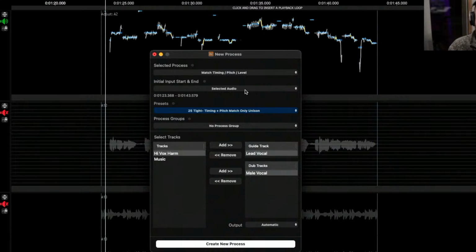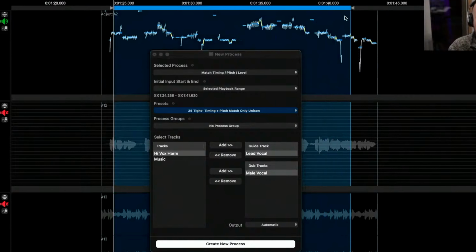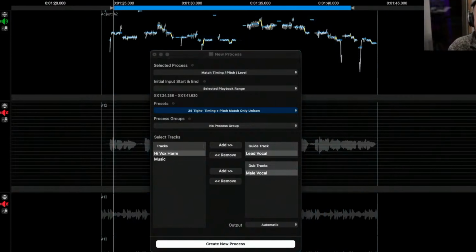With respect to the actual length, most times this is going to be selected audio. If you just wanted to do a specific section, you could make a highlighted range selection, and this changes to selected playback range. But I think in most cases, you want this to be selected audio. In terms of this one now, again, match timing, pitch, and unison. Our lead vocal is our guide. Our male vocal is our dub. Let's go ahead. We don't need to worry about a process group for this.